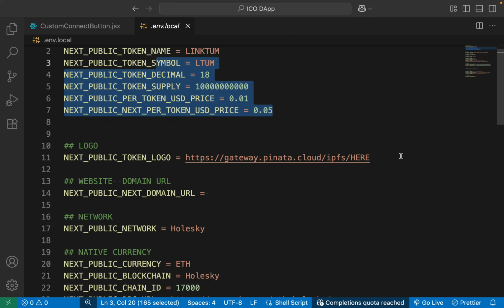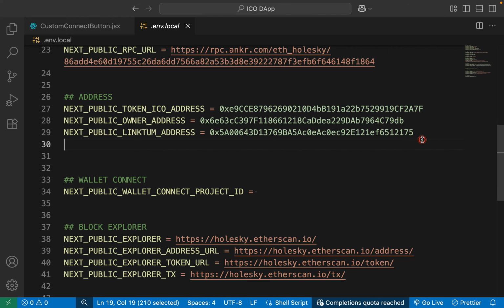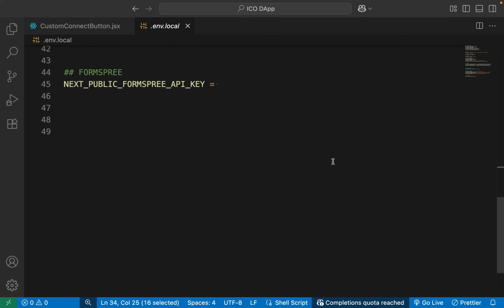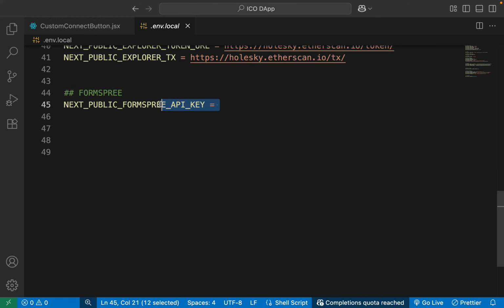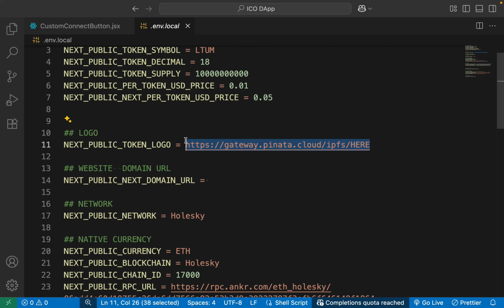We already have this one. We have to get our logo. We already have the addresses. We have to get our project ID for WalletConnect, and we have to get our email. So these are the three things we have to get. The first environment variable we have to get is our logo. So we have to upload our image to IPFS Pinata, and that's the hash we have to provide.